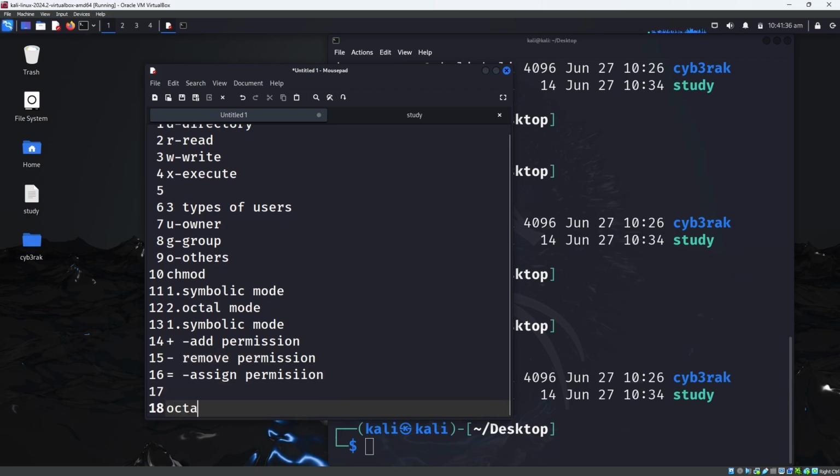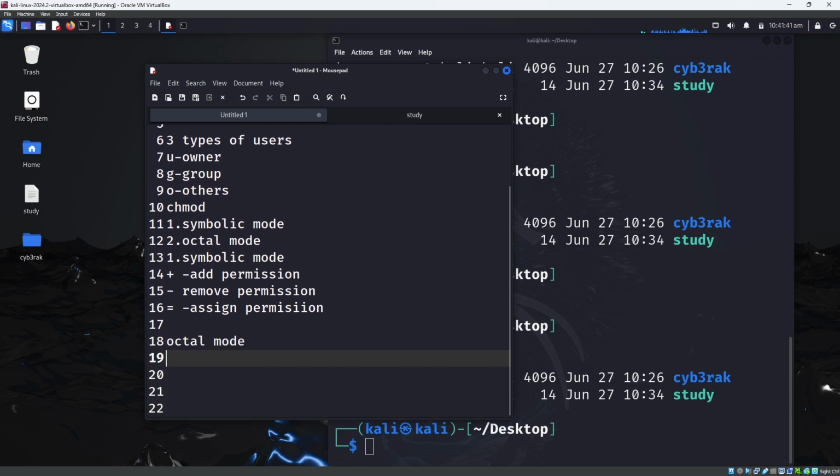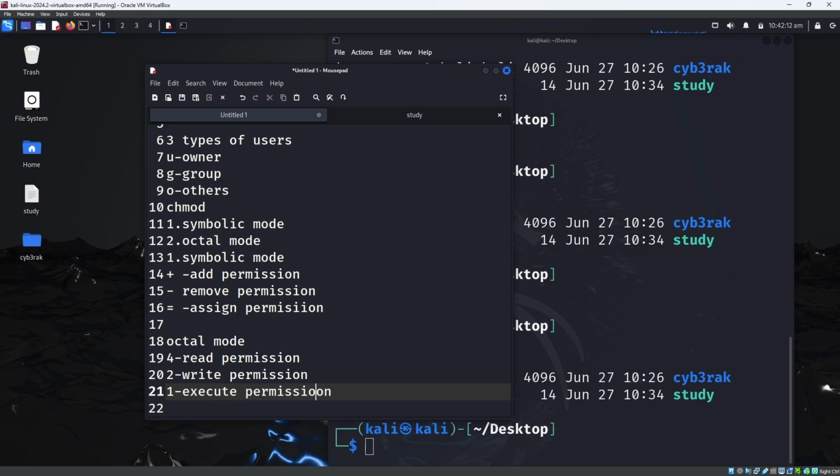There is another mode called octal mode, right? In octal mode, you have to understand there will be numbers. Four for read permission, two for write permission, and one for execute permission. As you can see, in octal mode we have numbers. In symbolic mode, there will be plus, minus, equal to add permission, to remove permission, and to assign permission. But in octal mode, we have numbers for read permission, write permission, and execute permission.